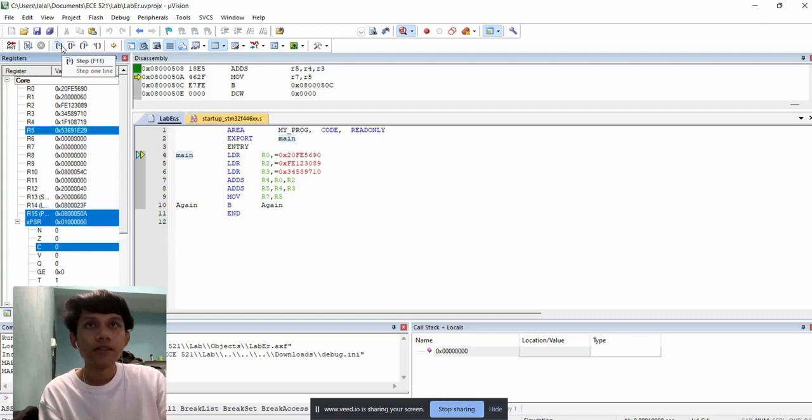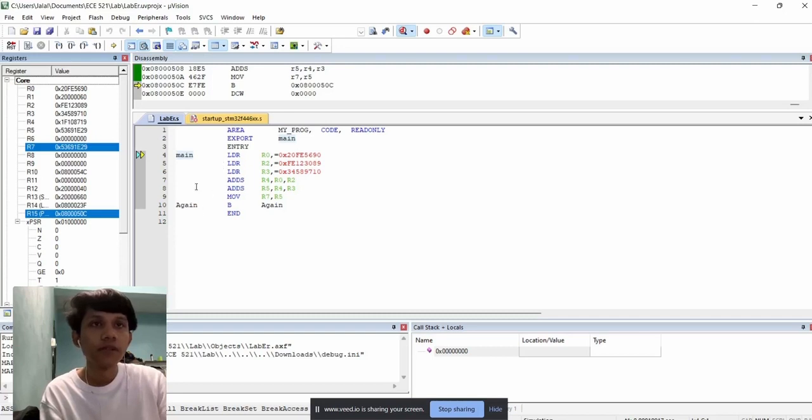And then for the next line, we use the MOV command with the content of R5 into R7 here. Okay, that's all for lab number 2. So let's go to lab number 3.